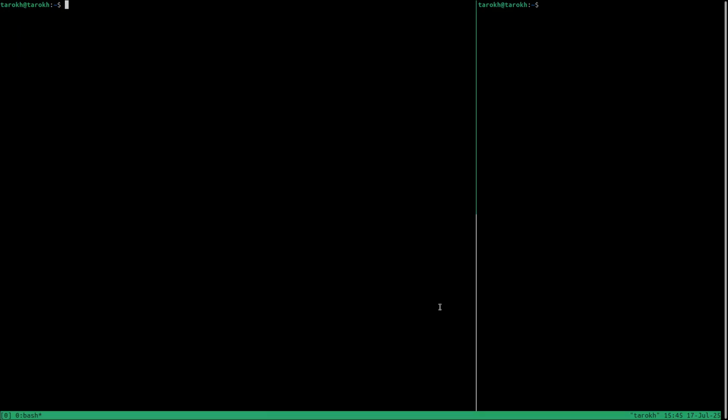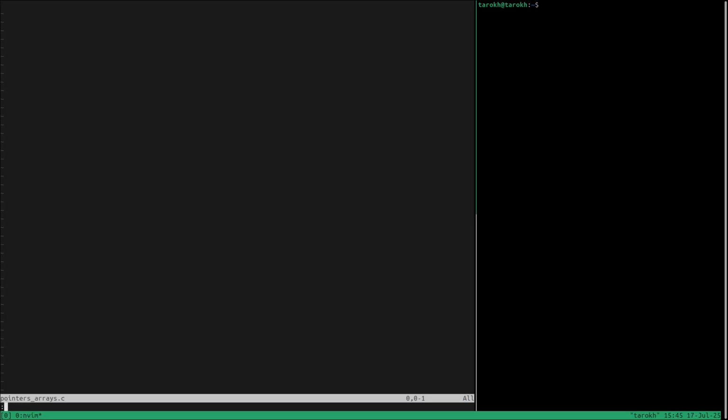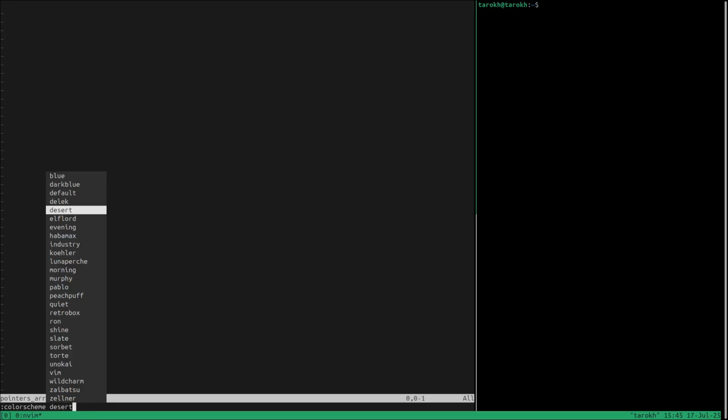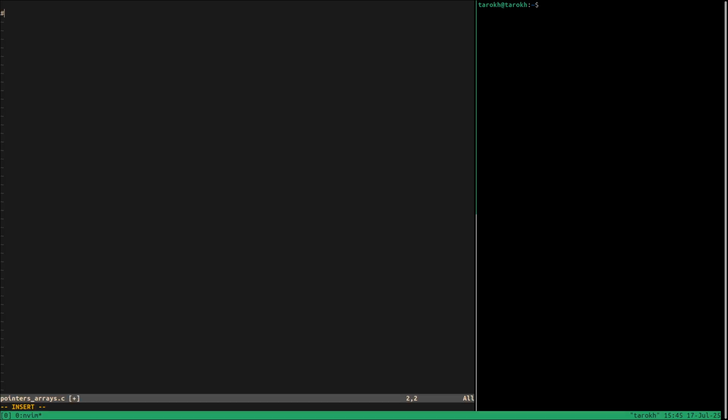So let's go. Let me just open another file called pointersarrays.c. Okay, I'm using nvim, true. Okay, let's go. Let me just change the theme. Retrobox is the best. I'm too lazy to set the default, by the way.